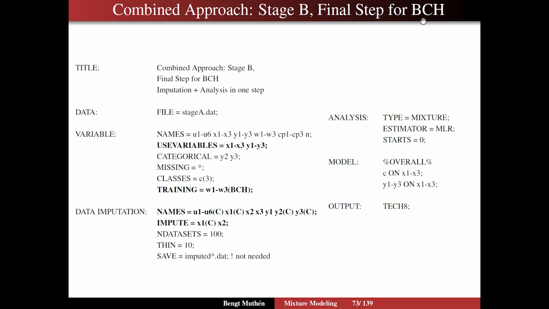Slide 73, we do the same thing for the BCH method. So the data is the same. The use variable list is different. It's only the x's and the y's here. Categorical is the same as before. And now we add training, where we refer to the weights of the BCH. They're sitting up here in the names list. And the imputation is exactly the same as for 3-step. And the analysis is the same as well. Nothing really new there.